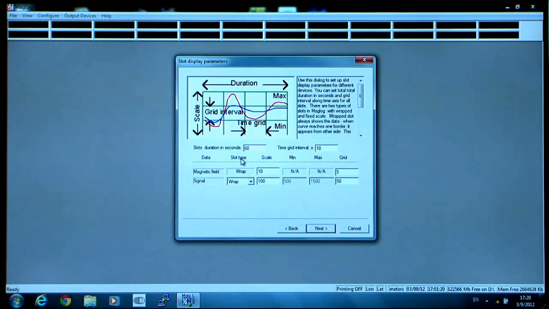And slot type and scale and grid settings for the magnetic field and signal. Magnetic field, a scale of 10 and a grid of 5 is a good beginning place. This may be adjusted depending on how dynamic the magnetic field is in your survey area. For signal, the default settings for signal will be sufficient for most surveys.